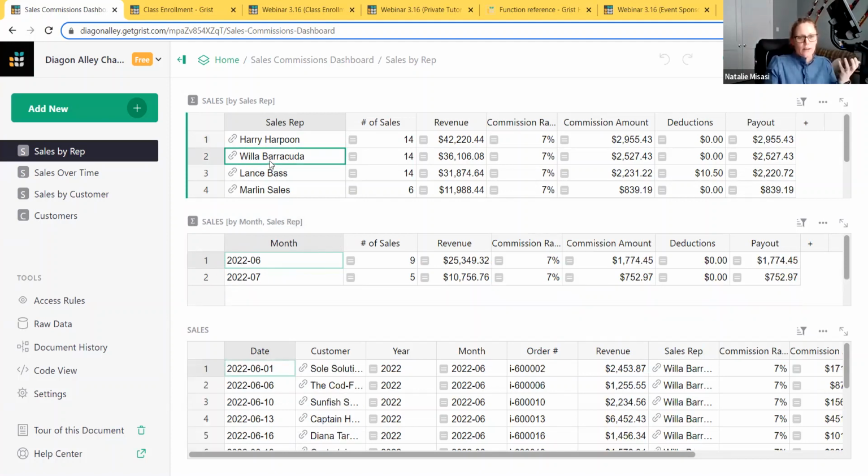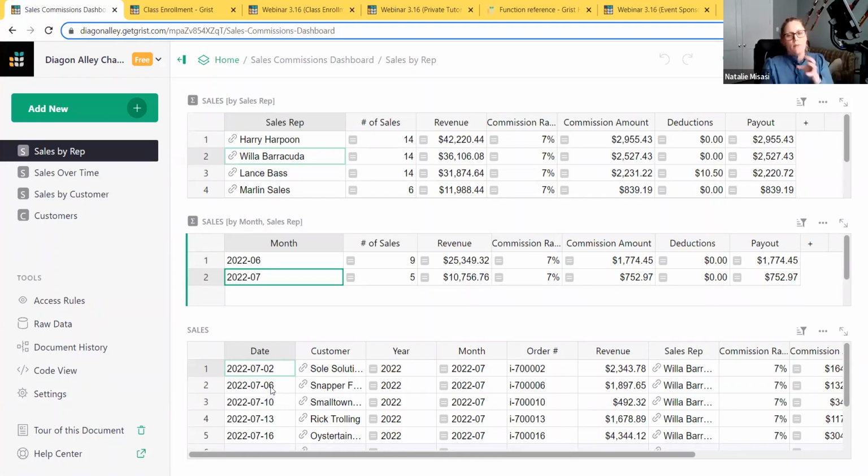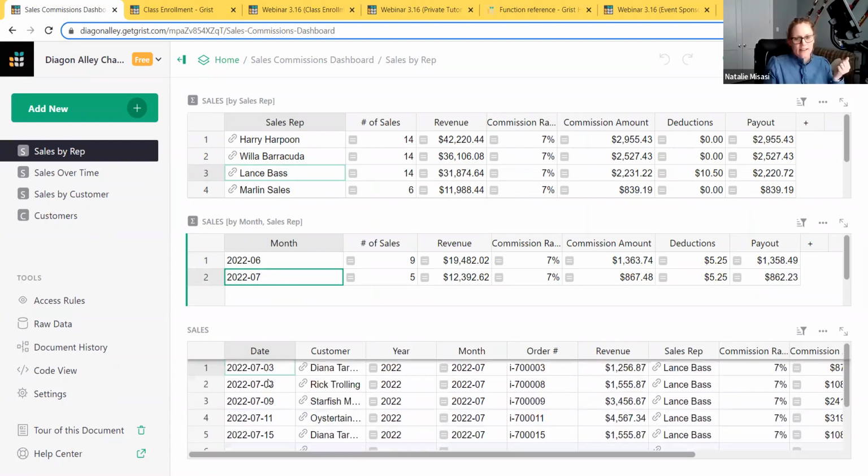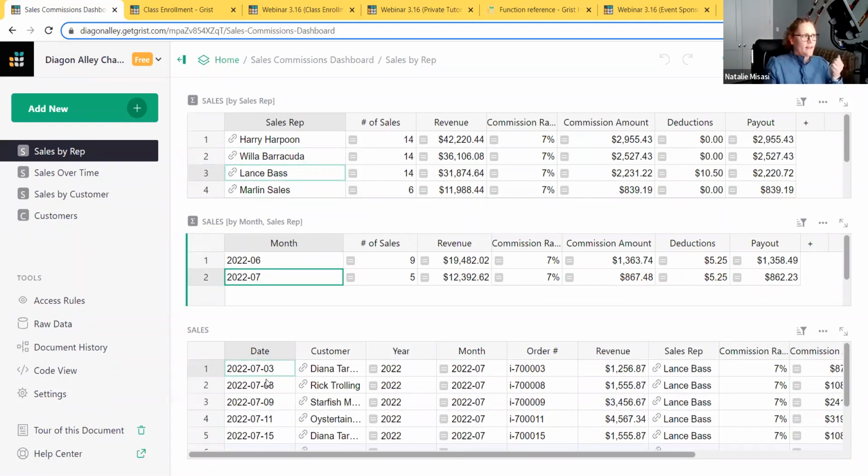So if I select Willa, Willa has 2 months worth of sales. And when I click the months, you'll see this bottom sales updates with the sales from that selected month. So I can select Lance, month 7, and then I can see the data there. And so that's the biggest way we differ.